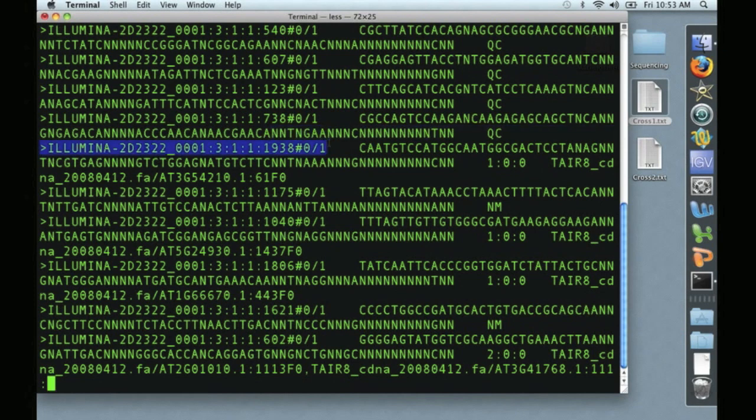So here again is the name of that sequence read from the Illumina machine. Here is the sequence itself, which still contains some Ns, but has enough sequence for an alignment. Then these three numbers show the type of alignment. The first number is the number of exact perfect matches in the cDNA database. So in this case, there was one exact match in the database. The second number is the number of single mismatch matches. And then the third number is the number of double mismatch matches.